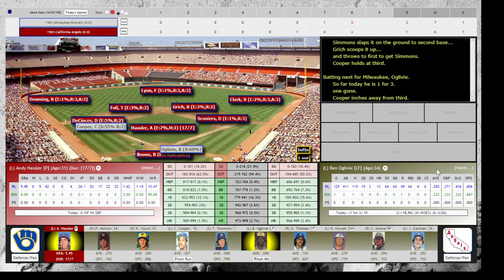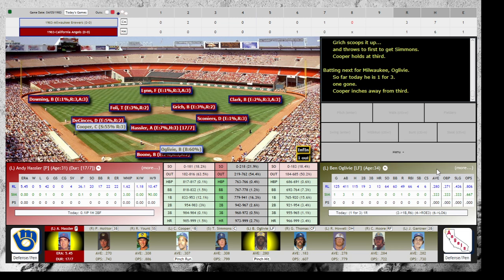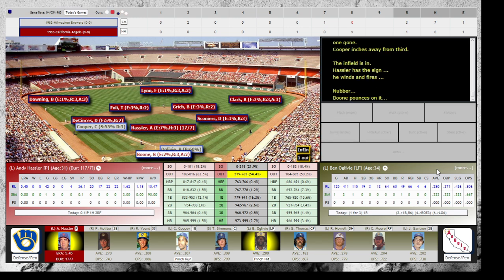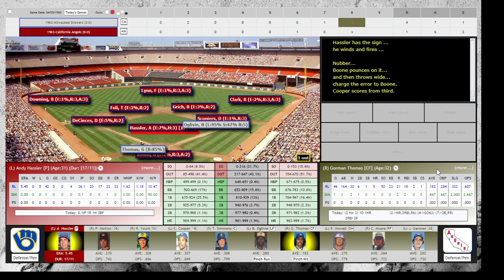Let's see. Boone pounces on it. Throws wide. Charge the error to Boone. Cooper scoring from third.